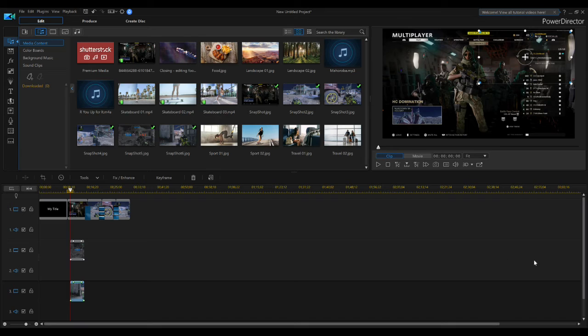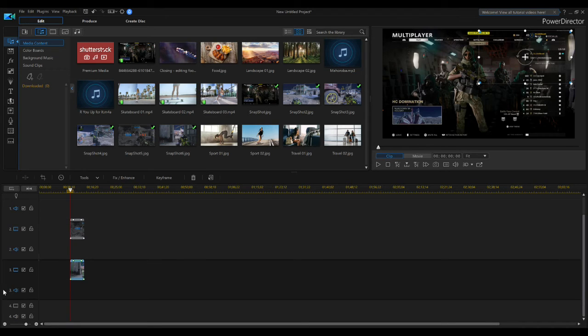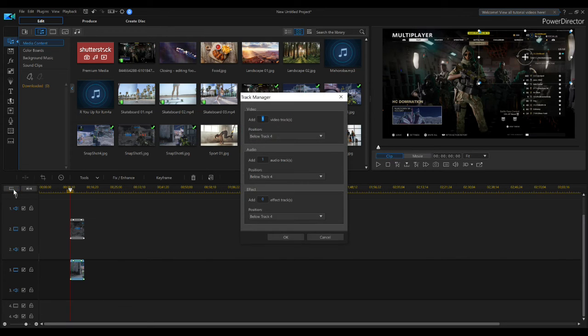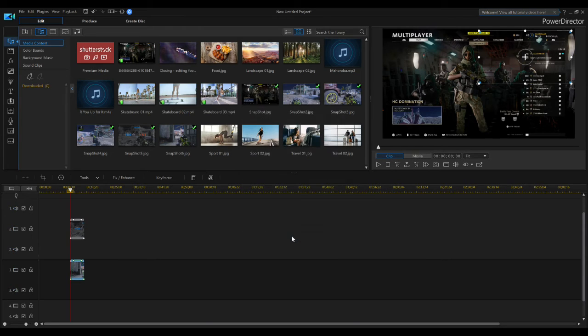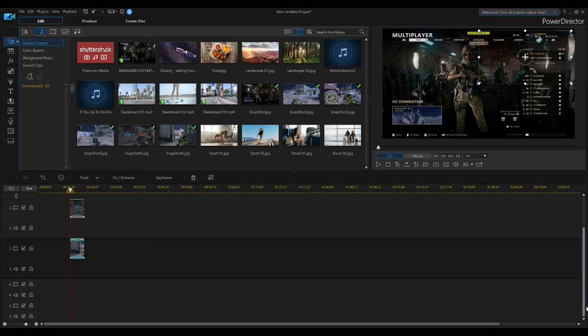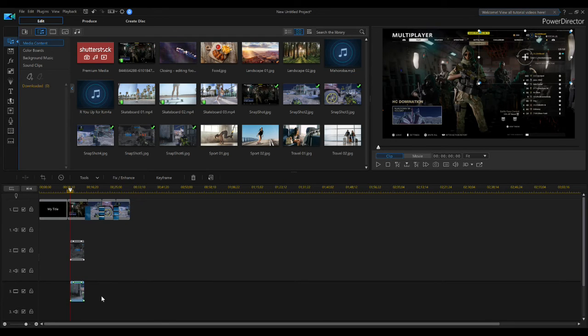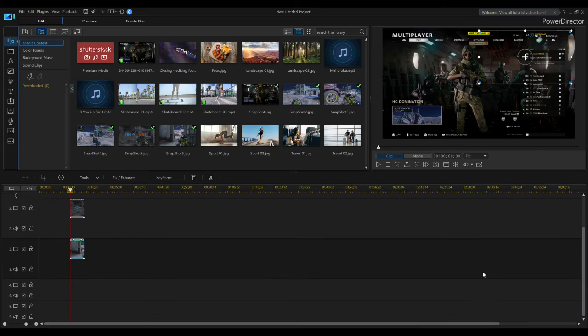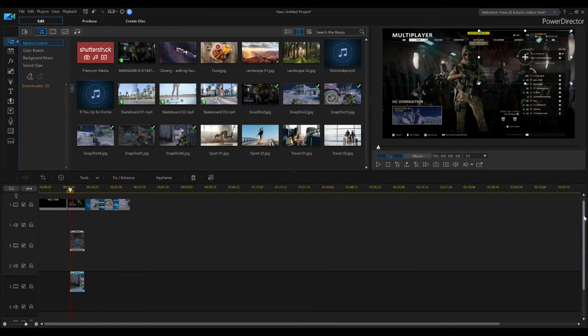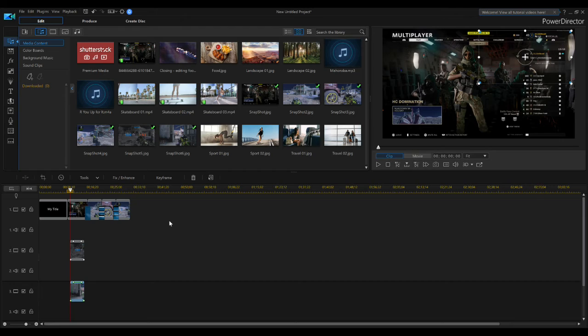I mean, to add a new track, there's 4 tracks here, video and audio. To add a track, you just click there, and you can indicate how many tracks, whether it's just a video track, audio track, effects track, below or above another track, and you would just click okay. So you could add photos down here to overlay with what is on this first track that you're working with.